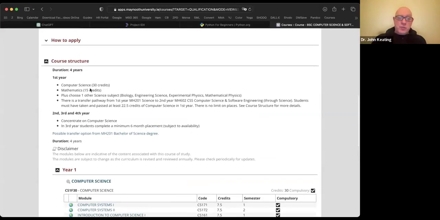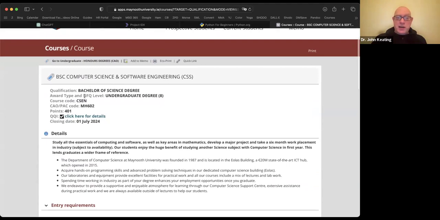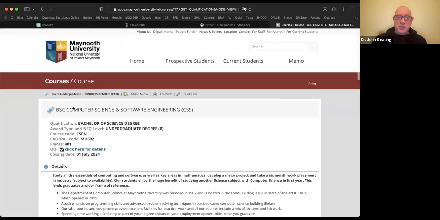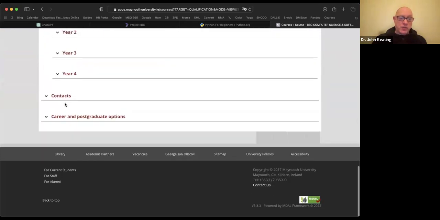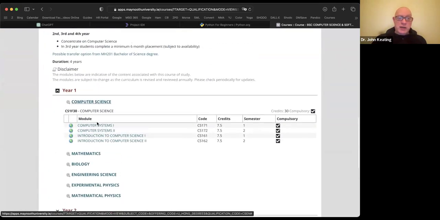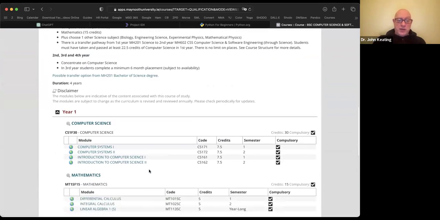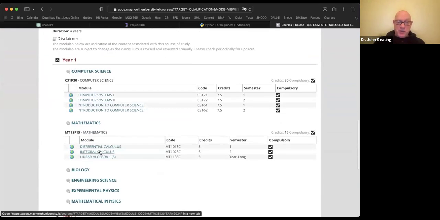I think it would be really worthwhile having a look at the actual modules, to see for yourself how well they're aligned. In any of the courses in Maynooth, you can come and check at this page here in terms of the courses, and you can work through. I think I probably have just one of the computer science ones here, but you can go right through to say these are first year mathematics and see the mathematics modules.